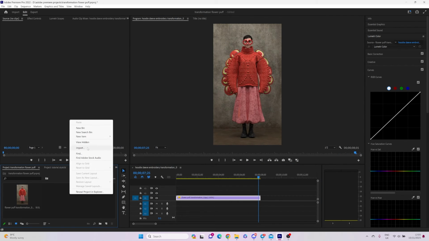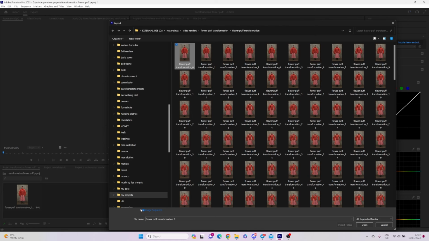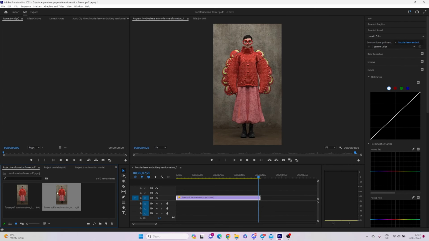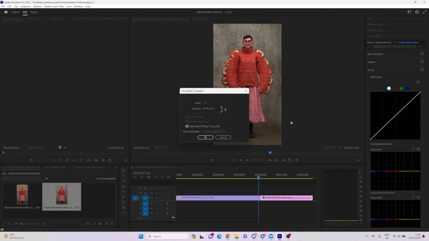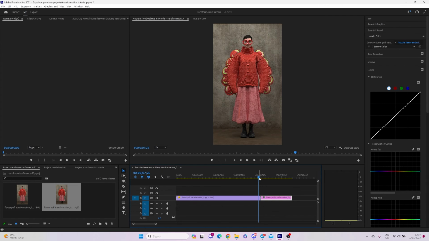After that, import the video image once more, this time without the image sequence ticked, adding a static image to the end of your timeline. Adjust the duration to hold the final frame as desired.